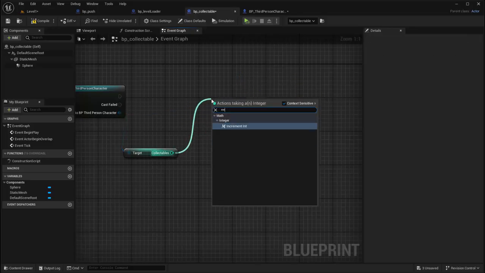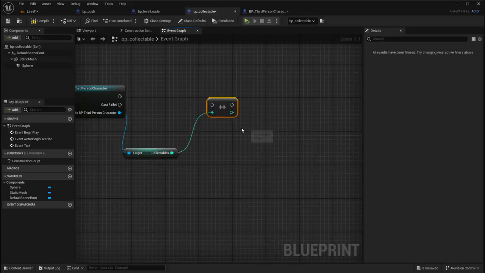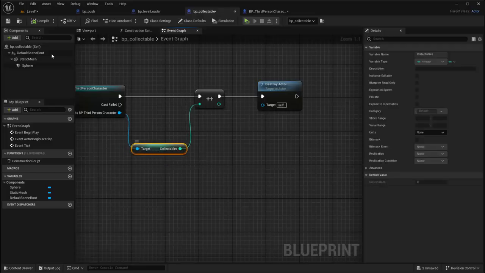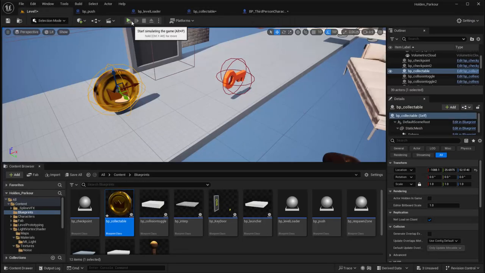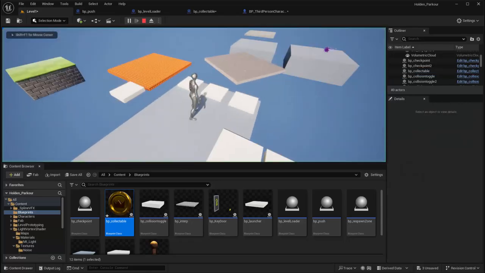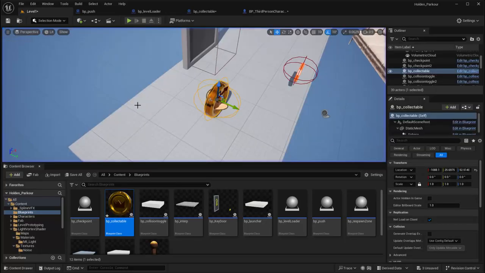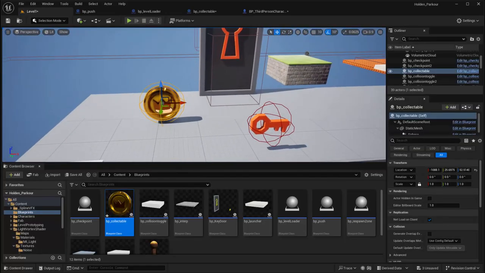But there's a node that does both of these in one that I really like, and it's called ++. So I'm going to pull off and type ++, and it says increment int, which means make it 1 larger. It's going to increment it. So it grabs my collectibles, it adds 1 to it, and then now we can destroy. And that's it. It keeps track of that number for us, and we're going to use that number for something in a minute. But let's go ahead and see if this works. I can walk over to my coin over here, and I can walk into it, and it disappears.